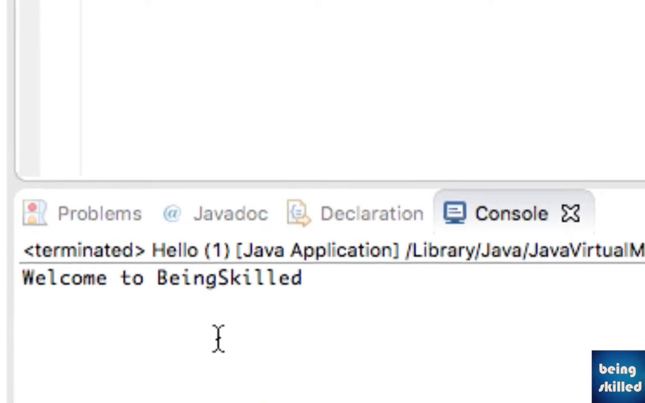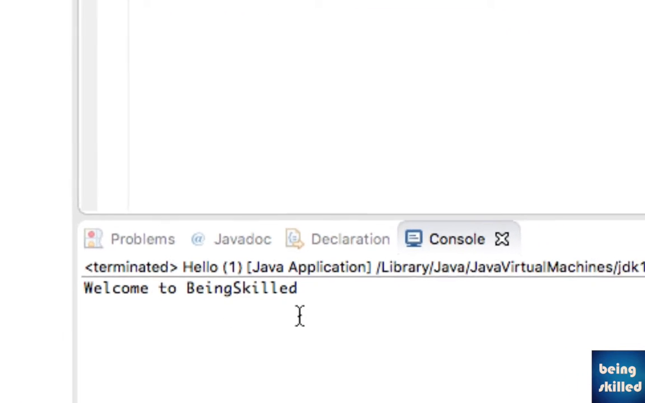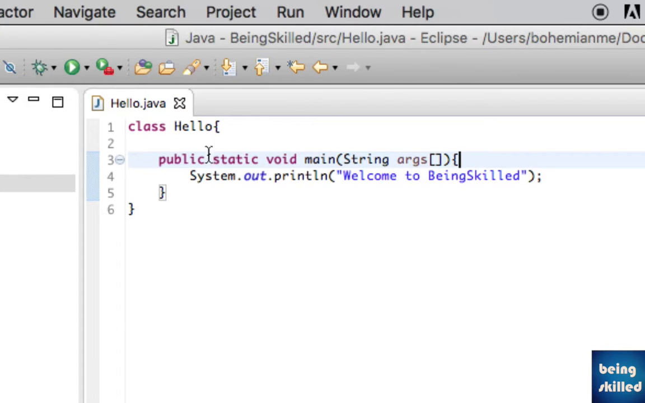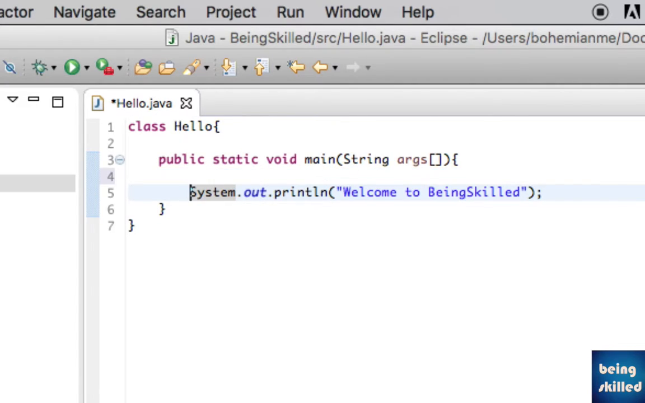We can zoom into the output which is this one, and over here the code is this: class hello, and then within the curly brackets we have public static void main and then String args and then square brackets, then the curly bracket starts and then System.out.println, and within the parentheses you can type any string whatsoever you want. Now let's have the variable.